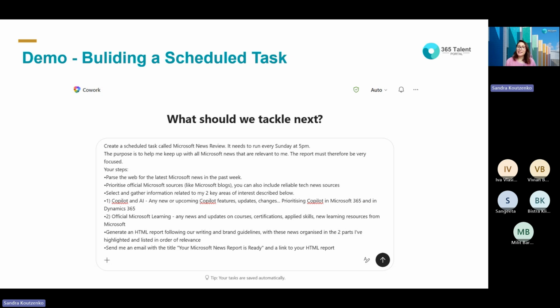Right now with AI, things are moving super fast, and I'm really struggling to keep up. And so I thought Cowork maybe can help me. So this is my Microsoft News reviews, and it pulls information about Copilot updates and about Microsoft Learning curriculum updates, which are two things that are changing really quickly right now, and I'm struggling to keep up with. So every week I get a little report that's tailored to what I need.